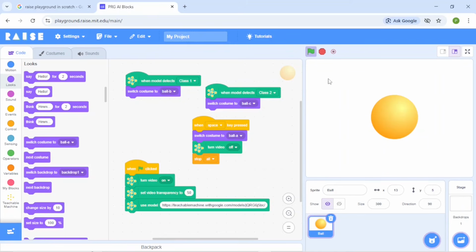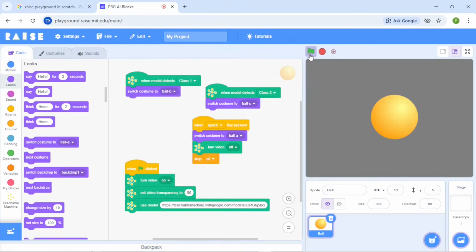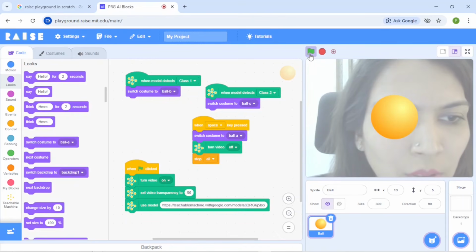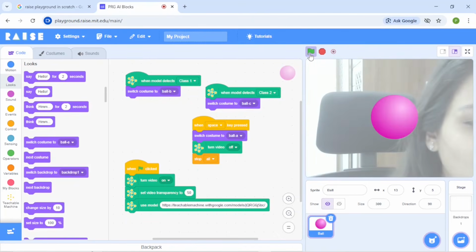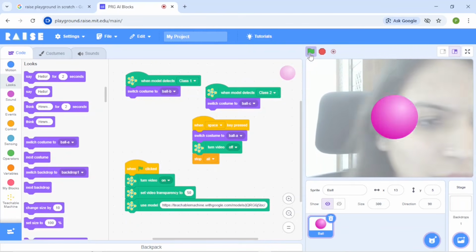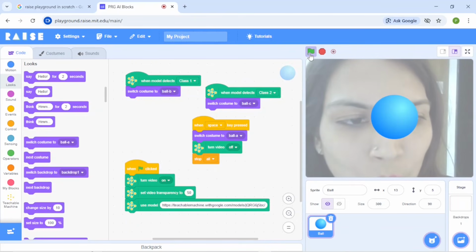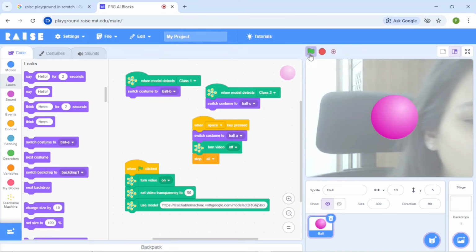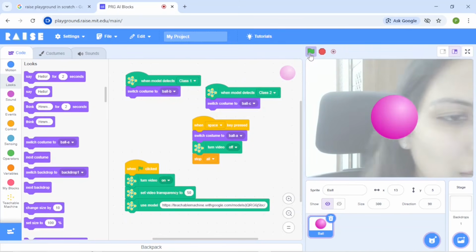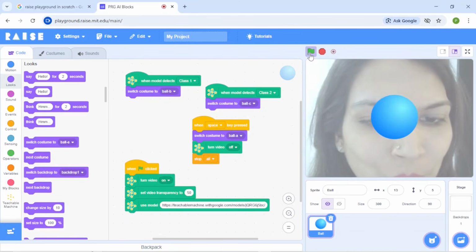Again, you want to try? I just click on the green flag. Okay. See, it's yellow. Now it changes to pink. Now again, blue. Now again, pink. Now again, blue, right?